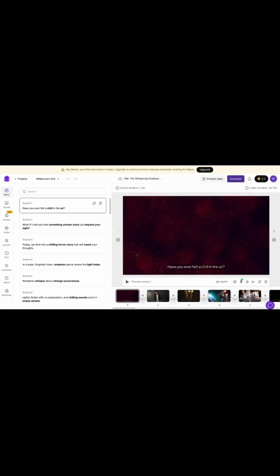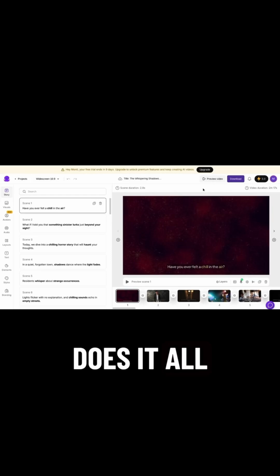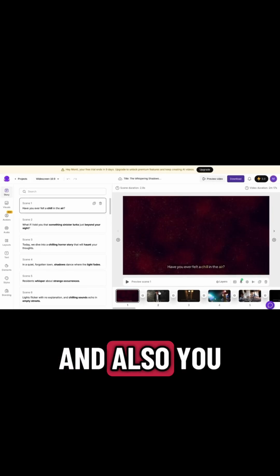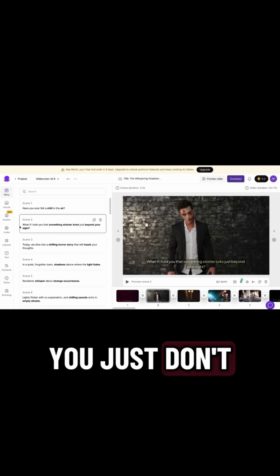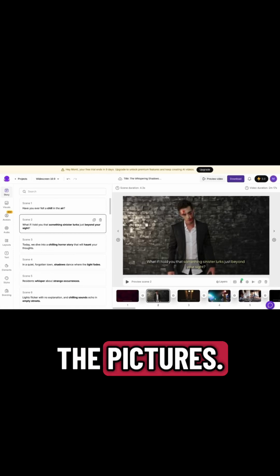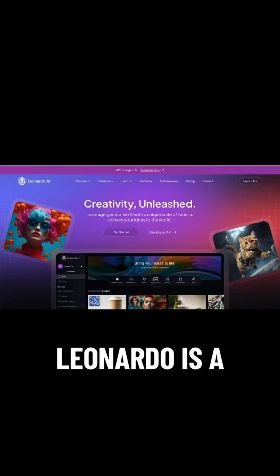with, what is it called? With Leonardo AI. I just like Pictory because it does it all for you and it's free, and also you can change these pictures. You just don't really have much option to change the pictures. Leonardo is a good option for that.